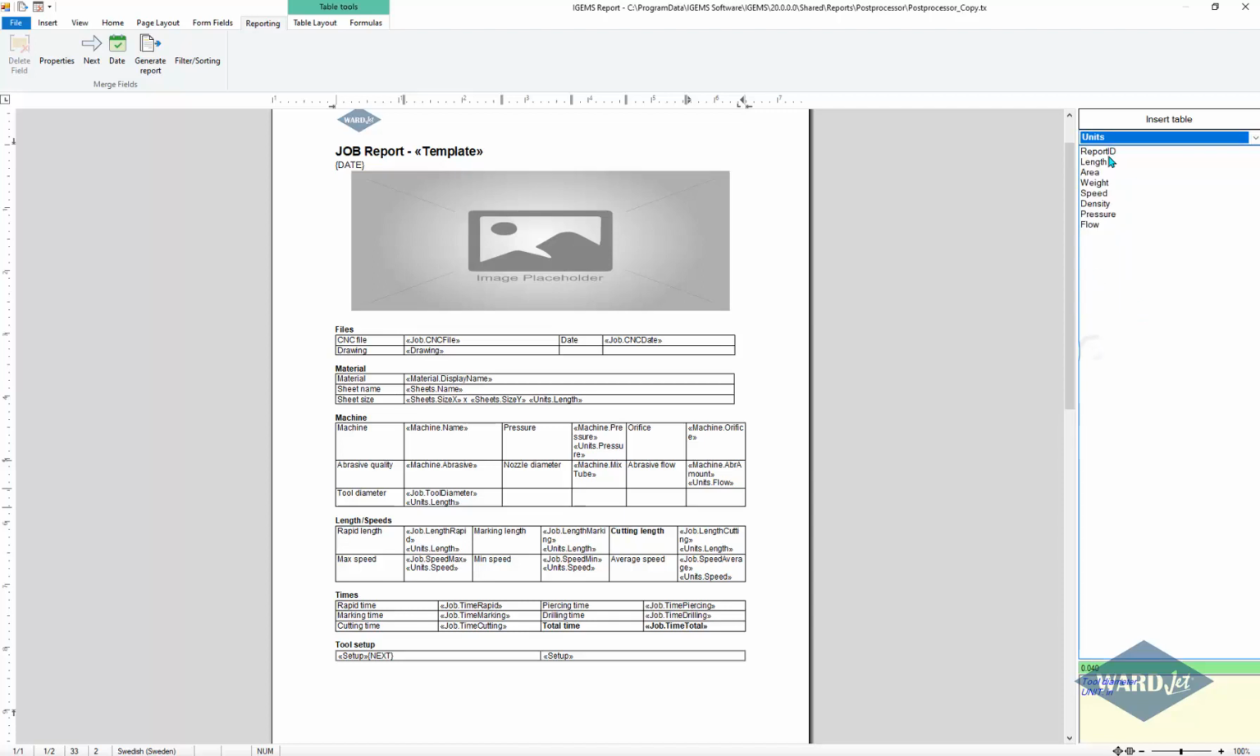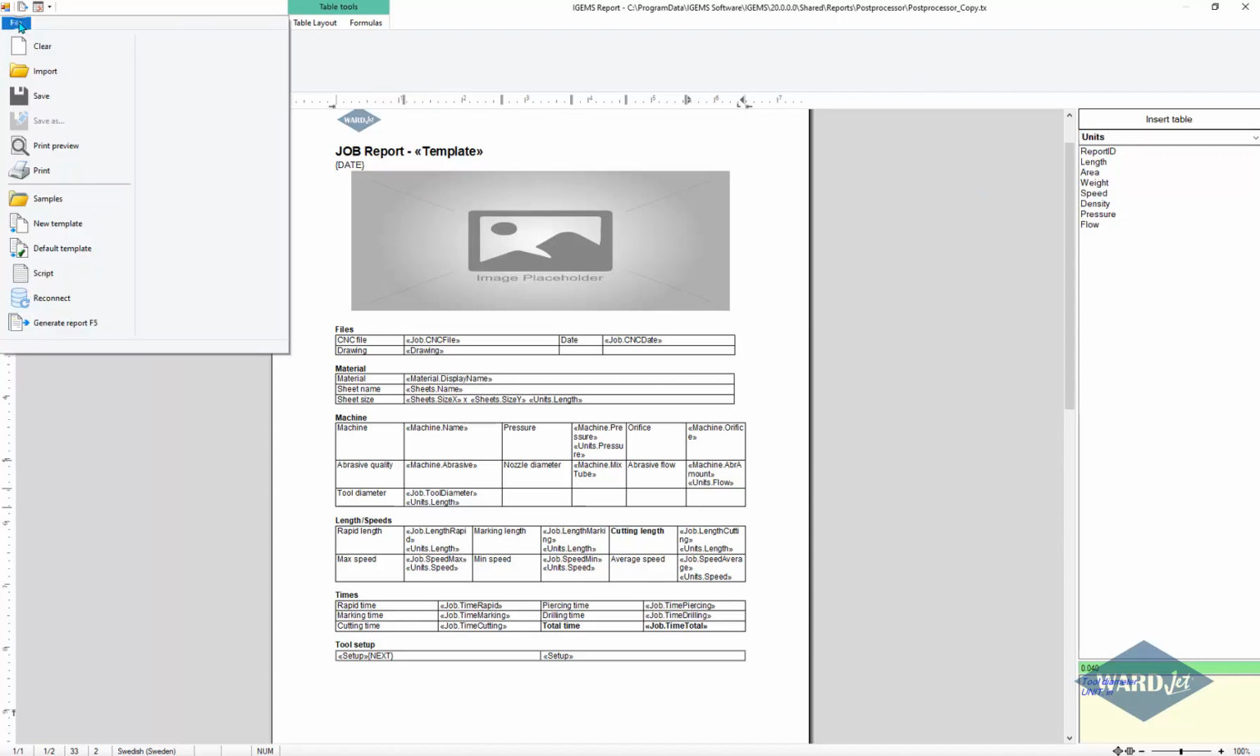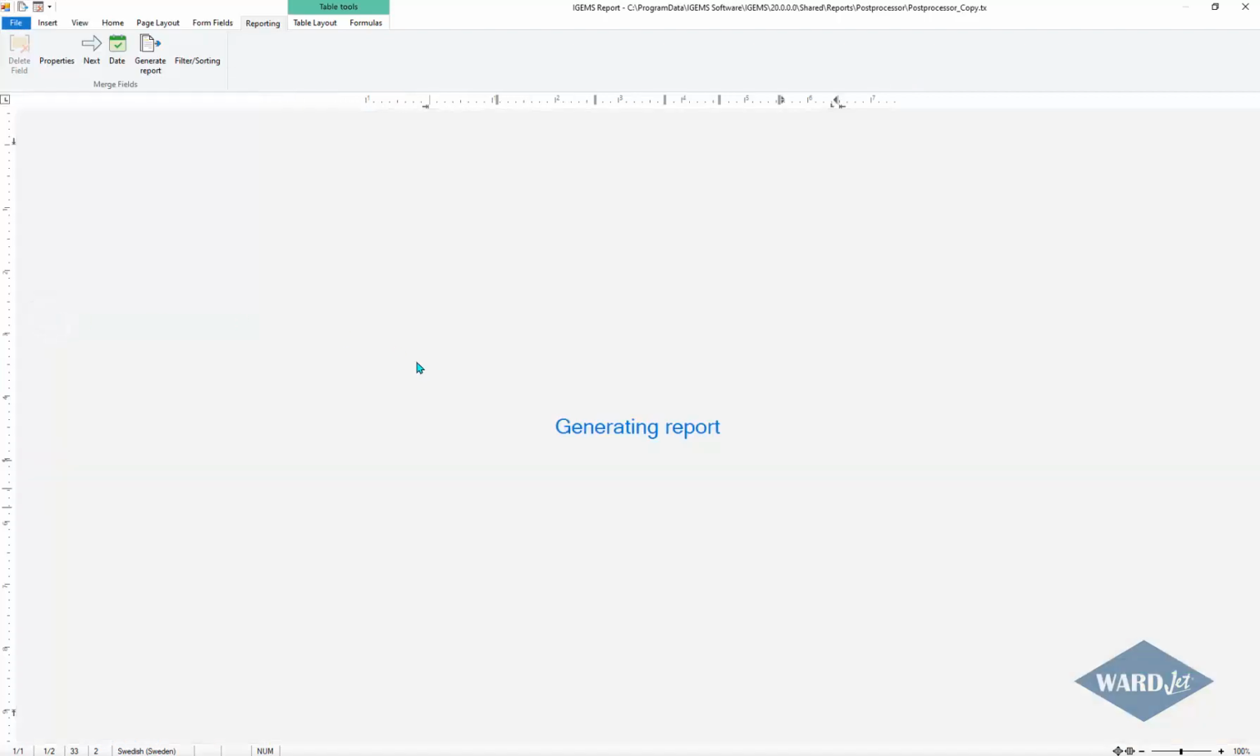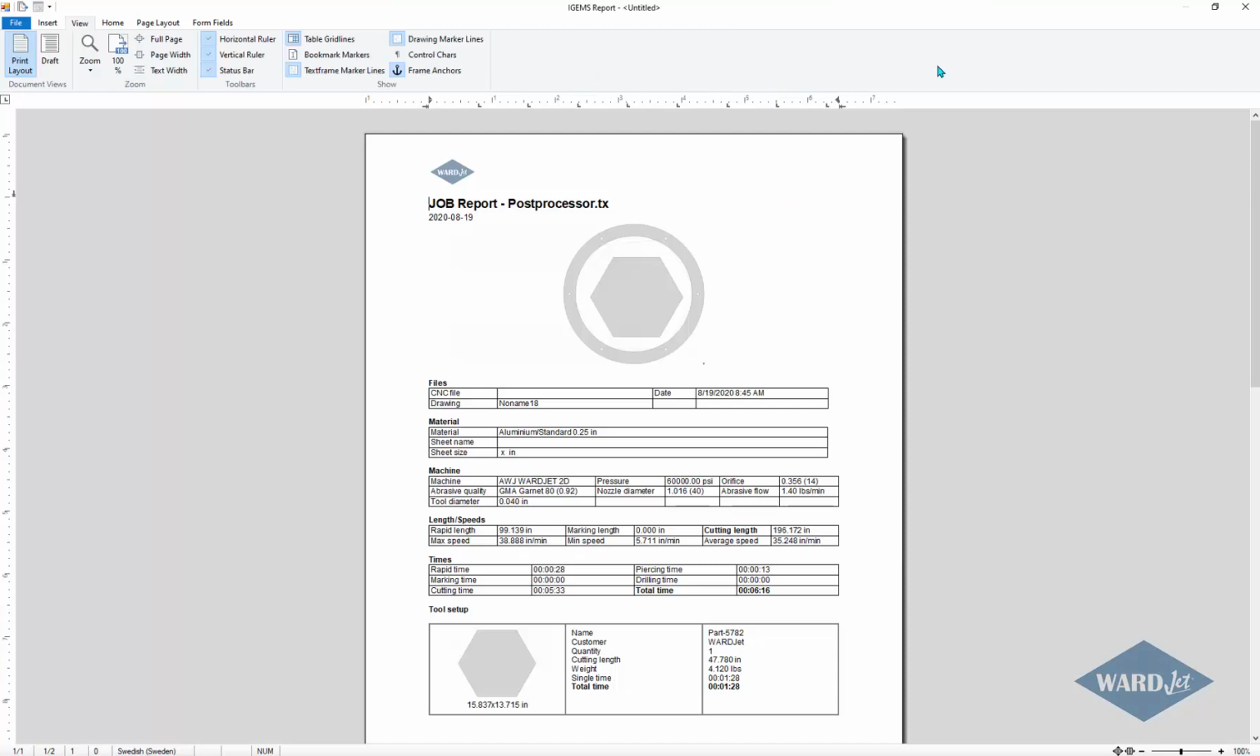If there's data that you want to get on here that isn't available through any of these selections, we could write a script so that you would be able to type in whatever data. For example, if you want to put the customer name in there, or the programmer's name, something like that, you can write a script that would basically write that to a file, and then you'd be able to pull that data into the report. So let me just go ahead and exit out of here.